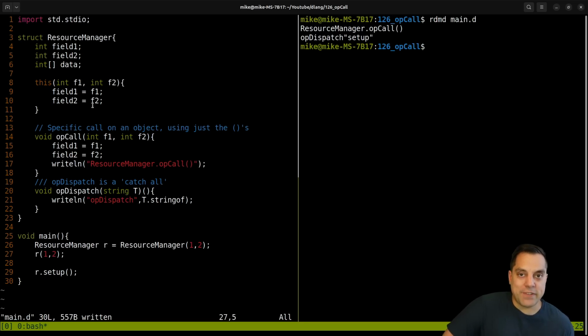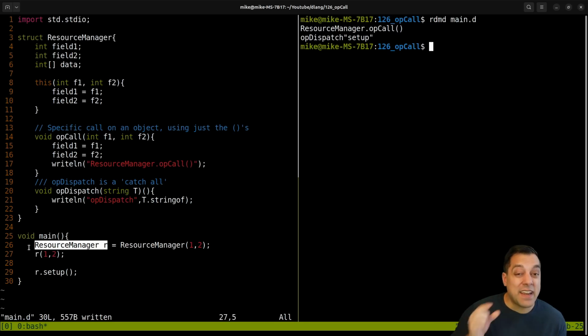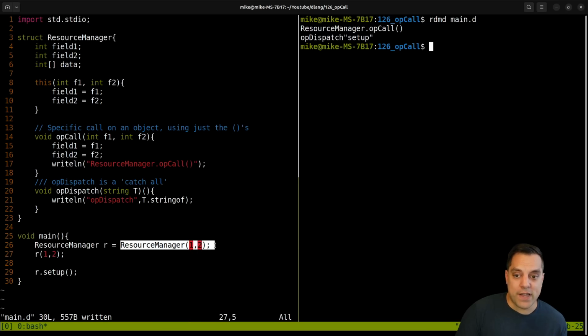It does bring up an interesting use case you might consider, though, where you could construct a type and then do opCall to maybe initialize the values. Again, you could probably get away with that for structs. You have to be careful with that with classes, because with classes you still need to do equals new at some point and allocate the object. So just be a little bit careful.